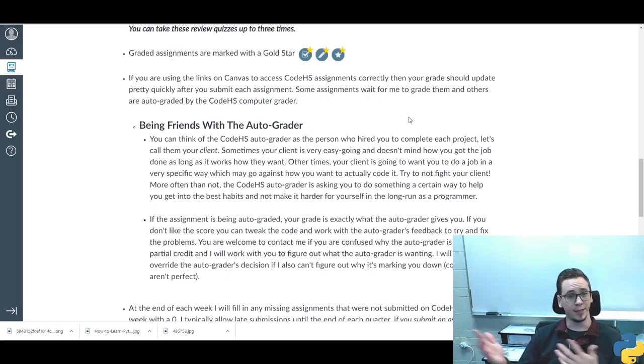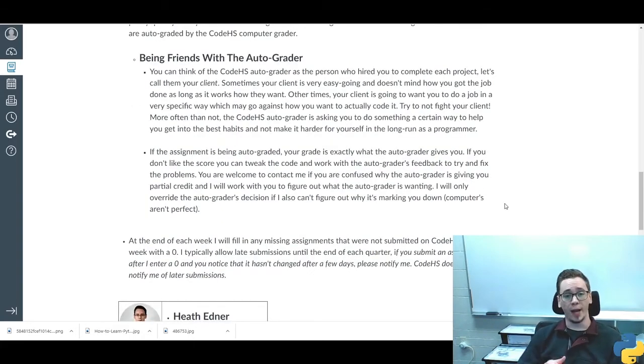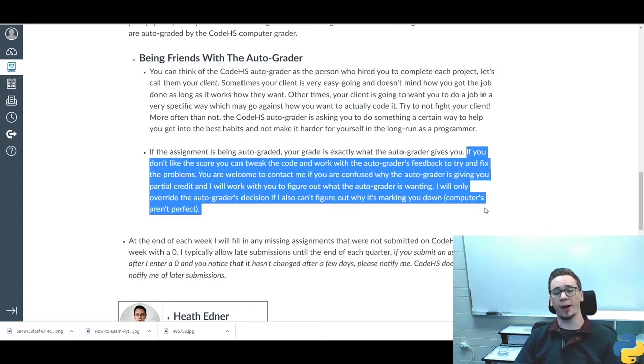Pick a fight with your client instead. It really does move into, if you were to do this professionally, sometimes clients can be picky. Sometimes how you program something may not match what the client is expecting, and you have to tweak some stuff. However, if you are fighting with the auto grader, trying to do what it wants and you don't know what it's talking about, contact me, right? I can look at it.